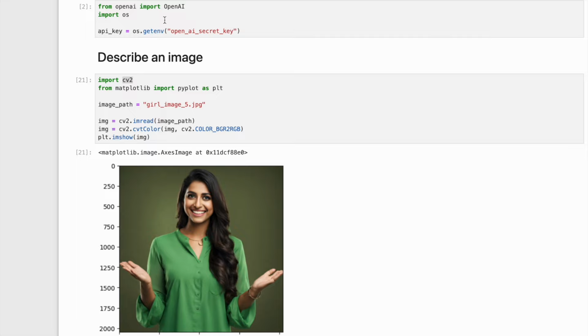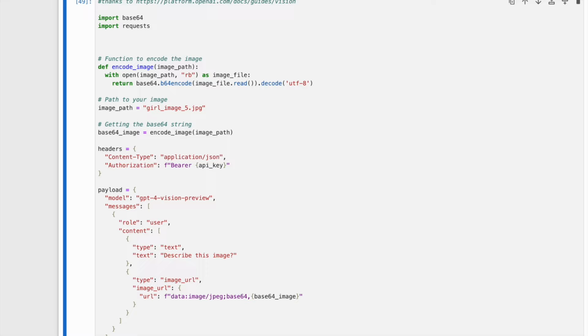Let us look at the first use case, where we will be asking the GPT-4V to describe an image. First, just for us to display the image, we will use the CV2 library and plot it. Thanks to platform.openai.com's docs/guides vision, we will look at how to ask GPT-4V to describe the image. We can either pass a link to the image or pass the base64 encoded image directly in the request. For our use case, we will encode the image using the encode image function provided by OpenAI.